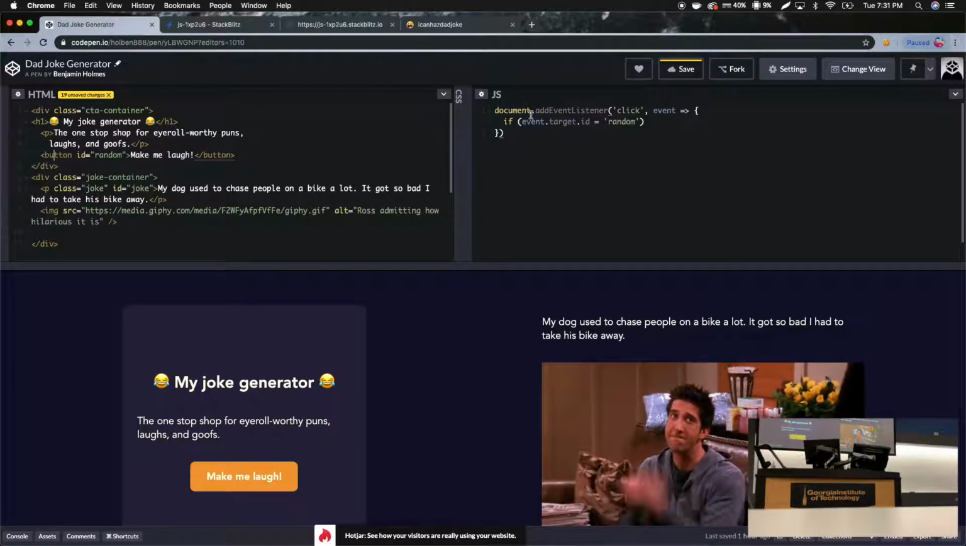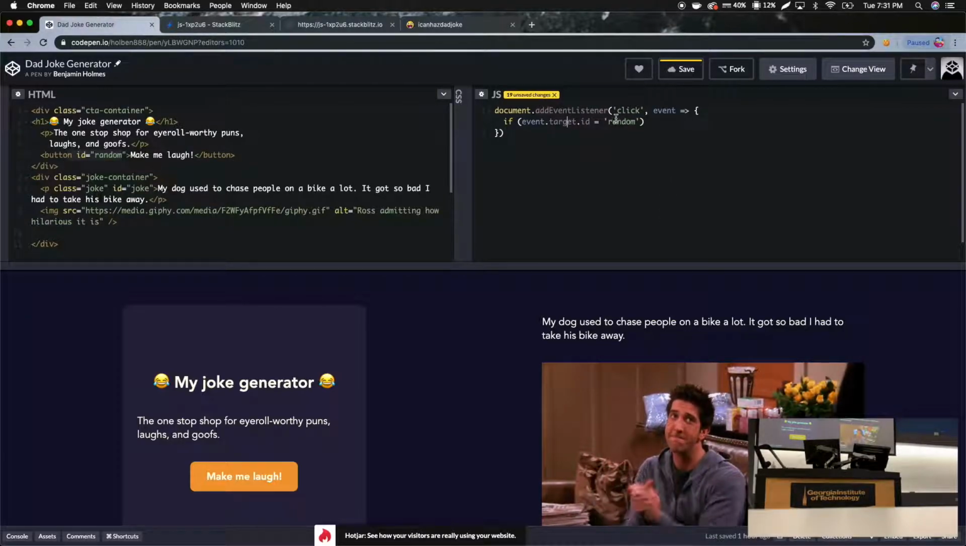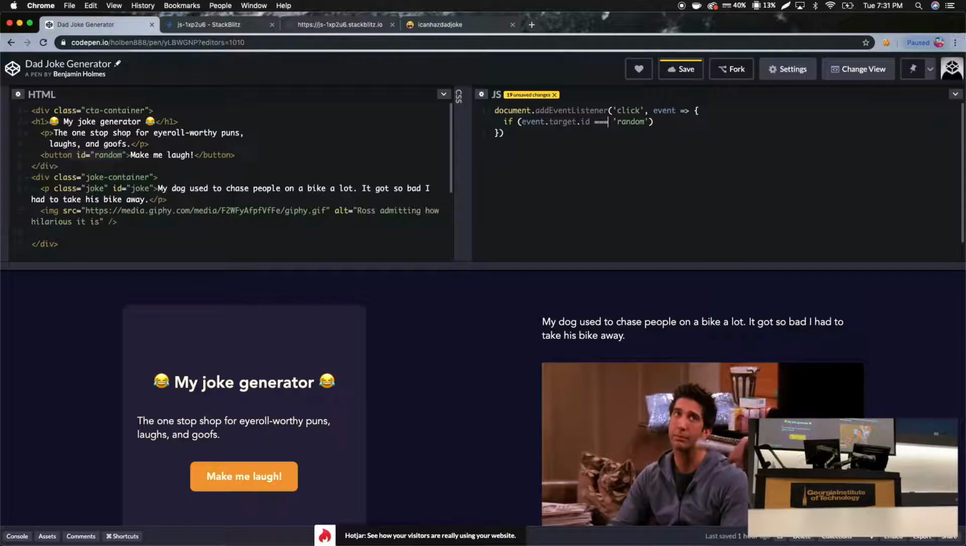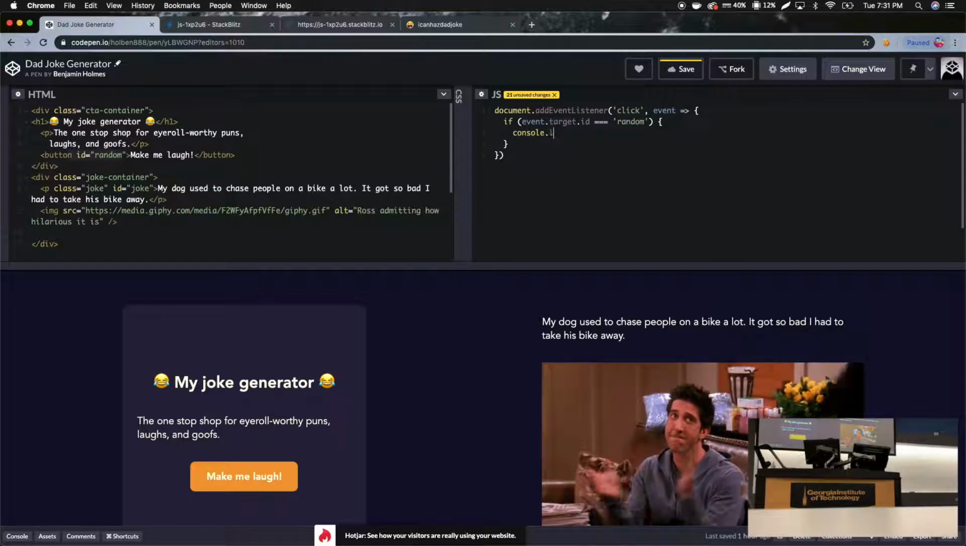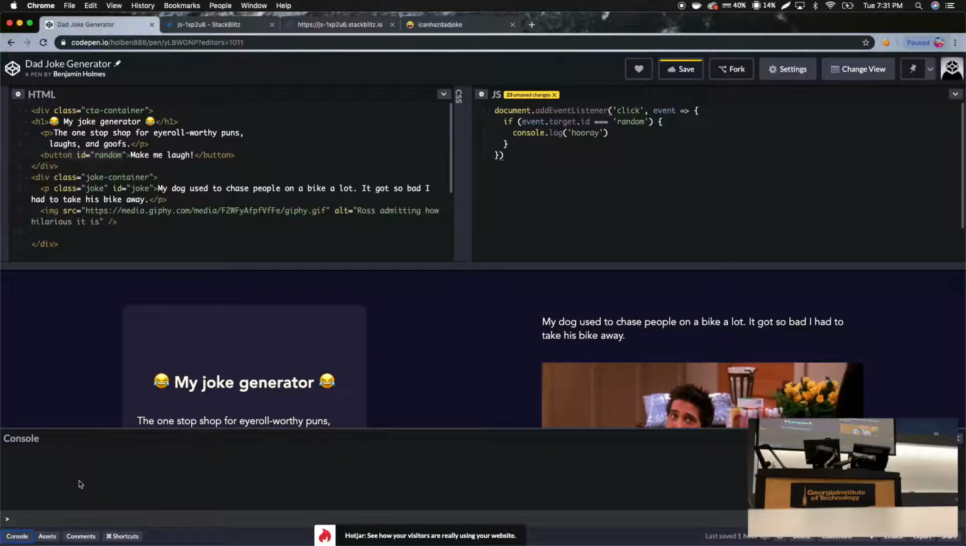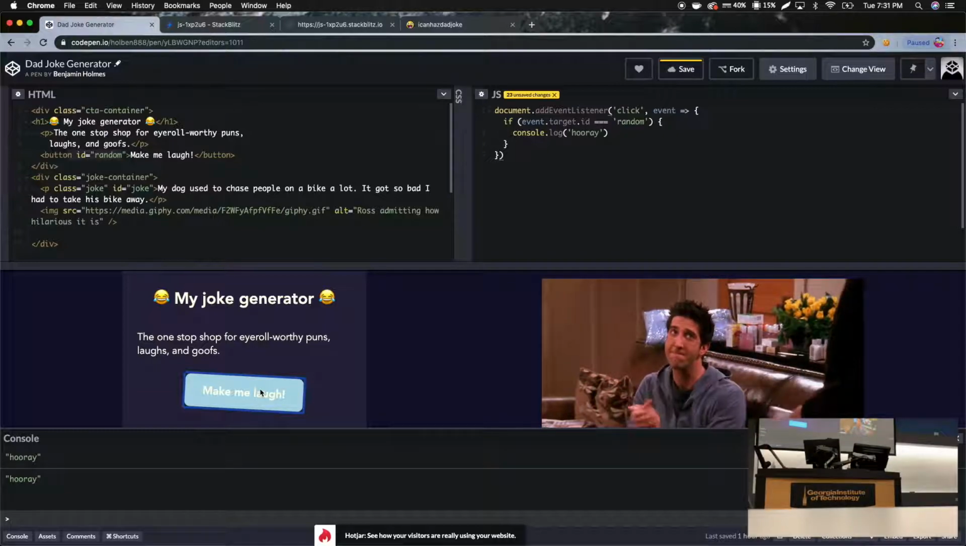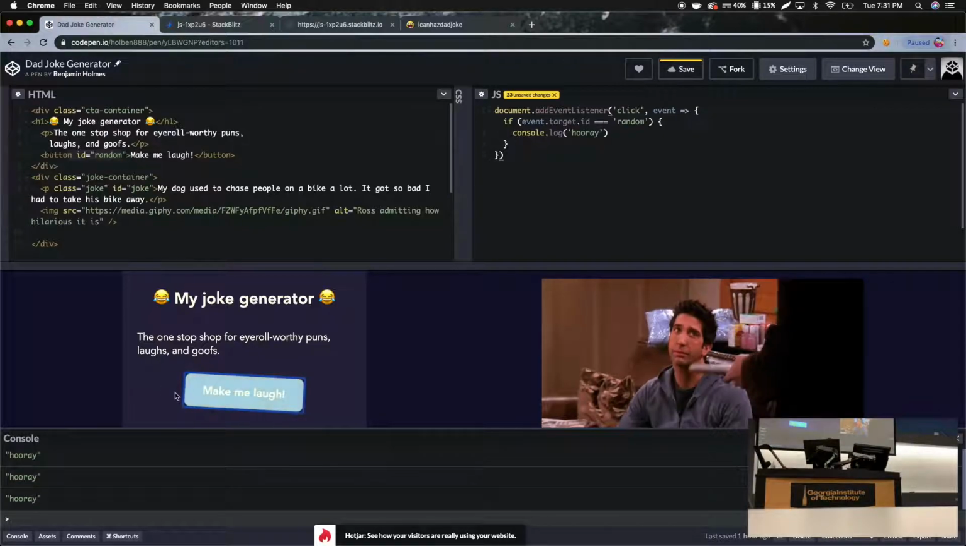And then we can get the ID attribute off of it because it has an ID declared. So if that ID is triple equals random, then first I'm just going to console log hooray to make sure nothing is messed up here. And if I click on make me laugh, we should see hooray printed a bunch of times. And yes, my button does fancy things.